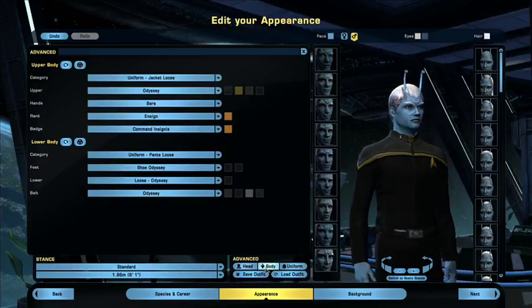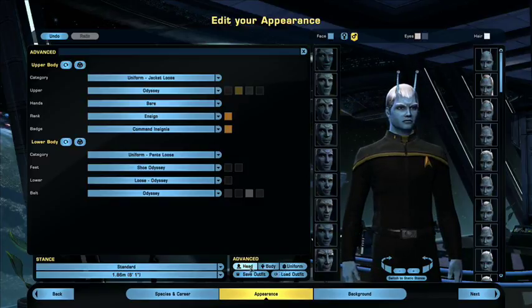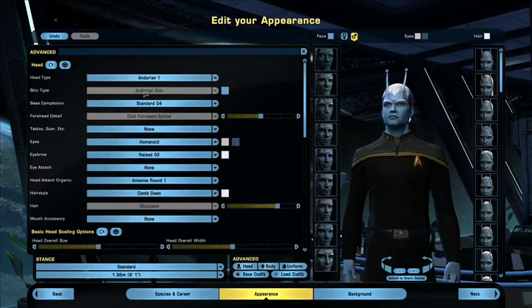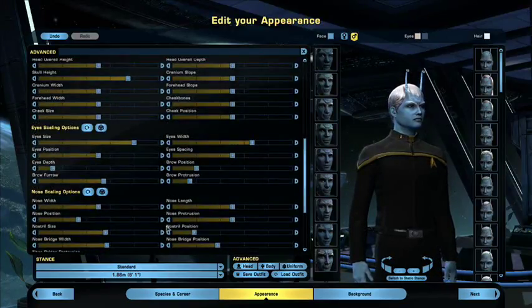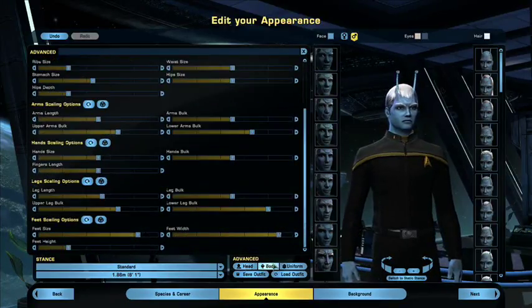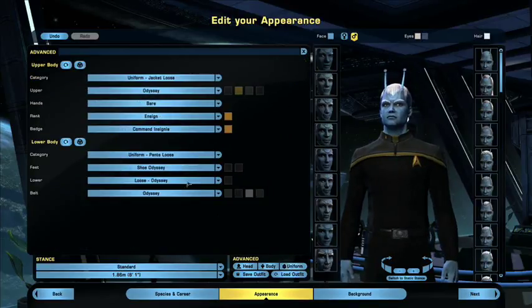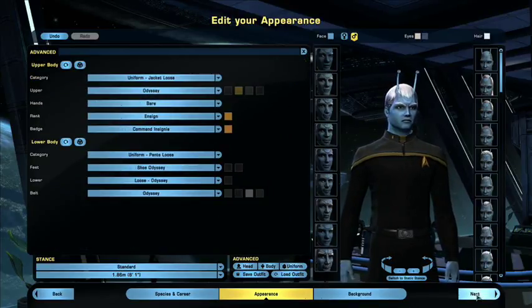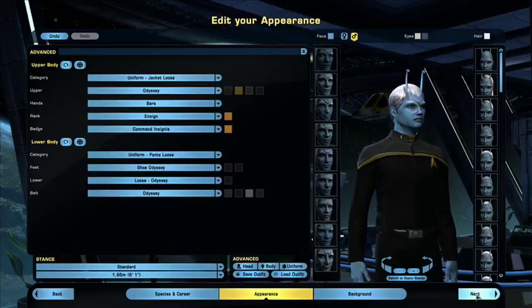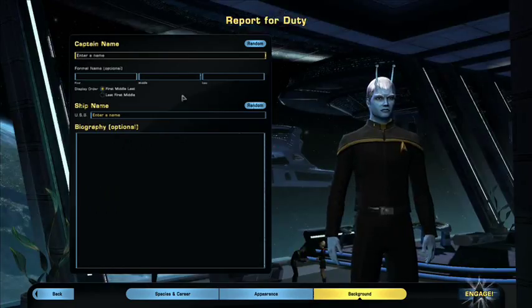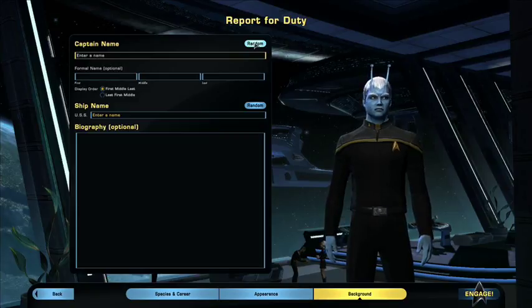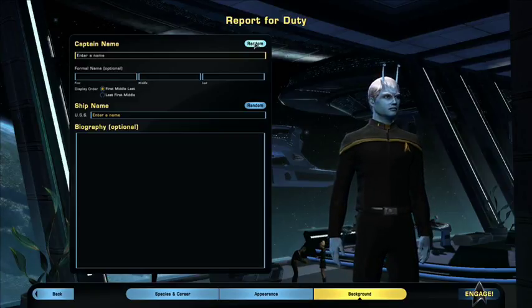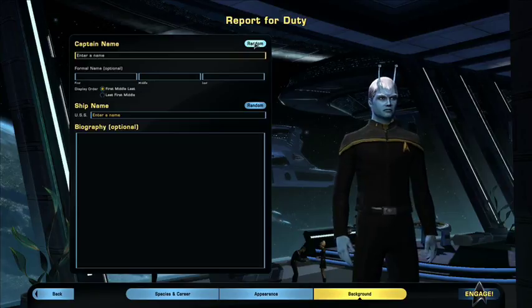So here we are, and down here you can see you can change your head features, your overall head. There's just so much you can do with this. Your body, you can customize your uniform. But like I said, I'm just gonna jump right into it, create this toon as fast as I can, so we can get on with playing the game and our career and go on to command our starships.